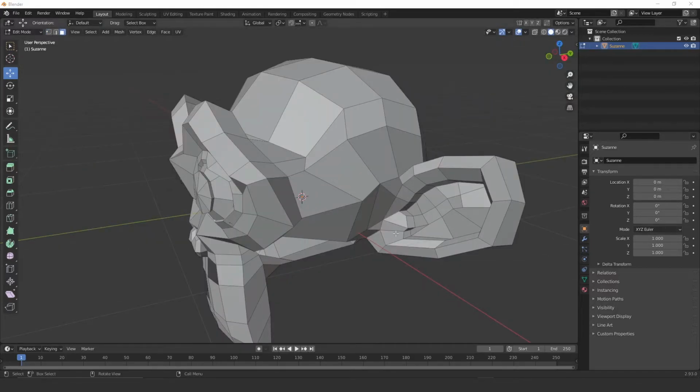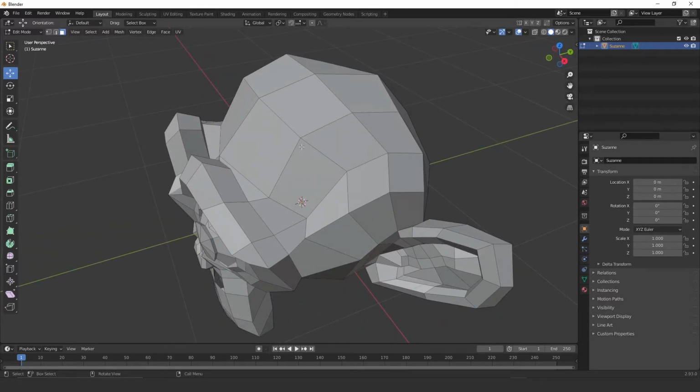You can also dissolve edges, faces, and vertices. And what is it? For example, let's say that I don't want this edge here anymore.